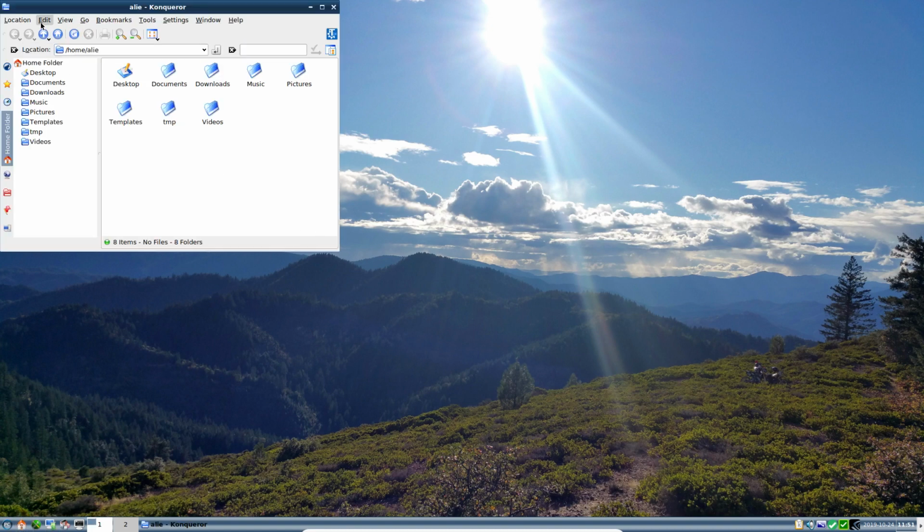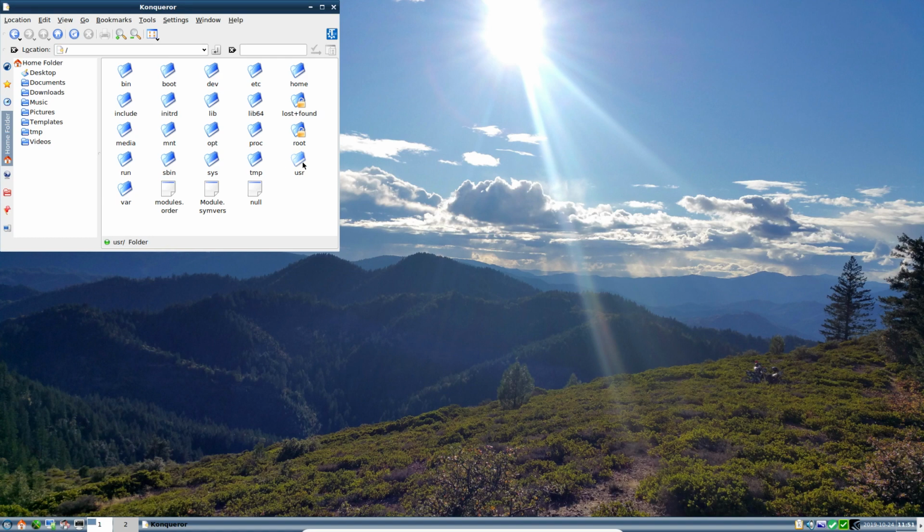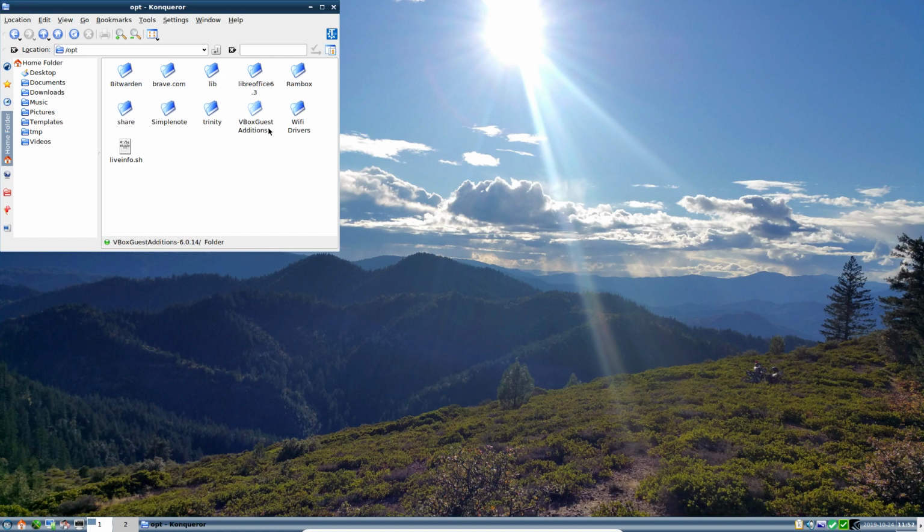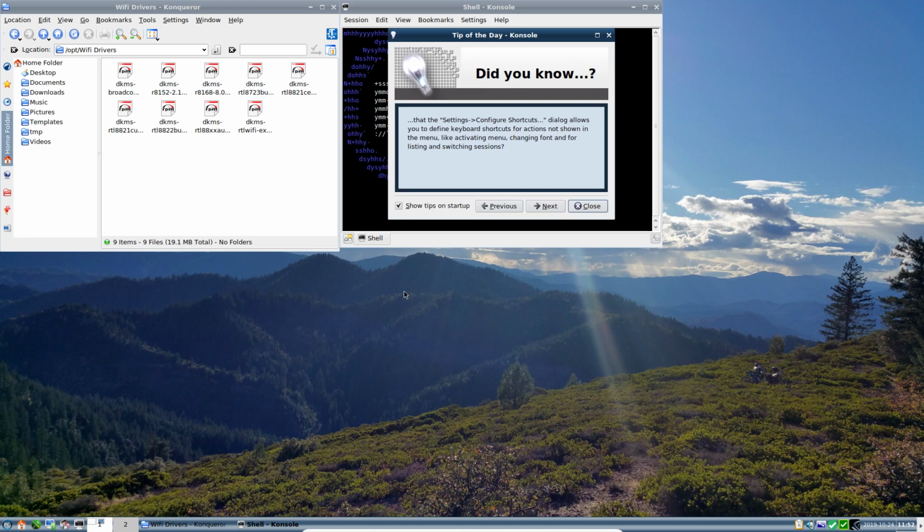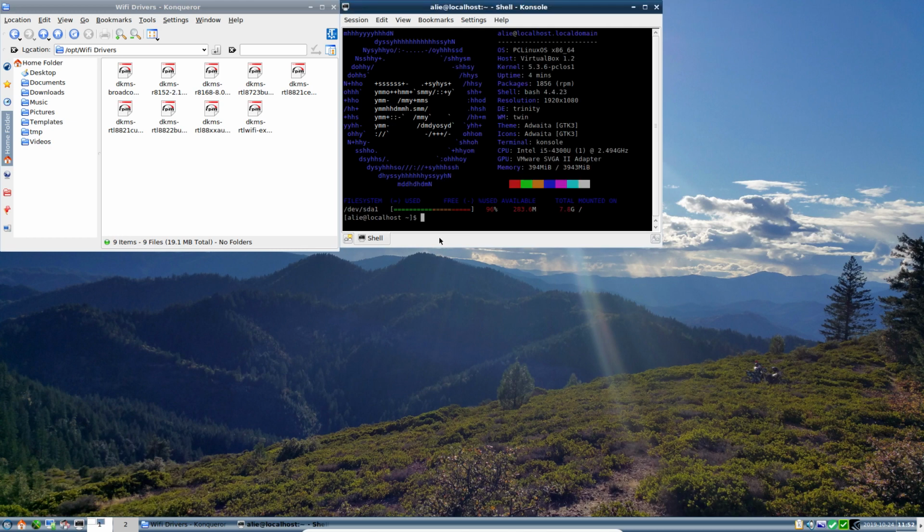And you will find the Wi-Fi drivers as before in opt. So just go to opt Wi-Fi, I believe, and they are there. So supposing you do have a, I don't know, pick one, a Broadcom. Broadcom are quite common.